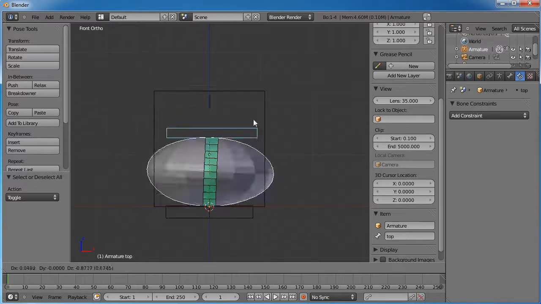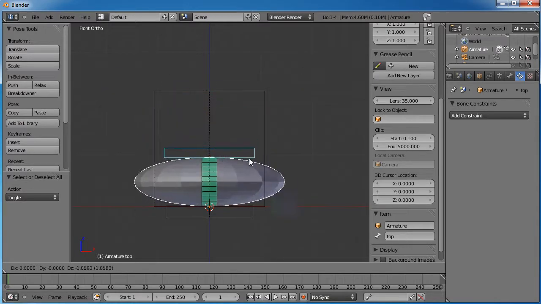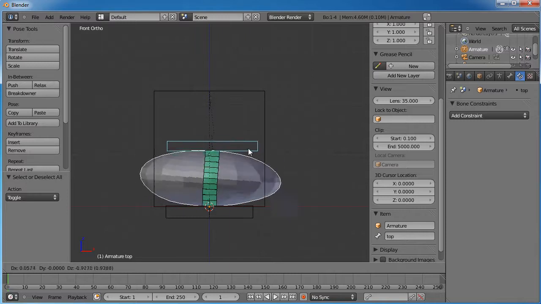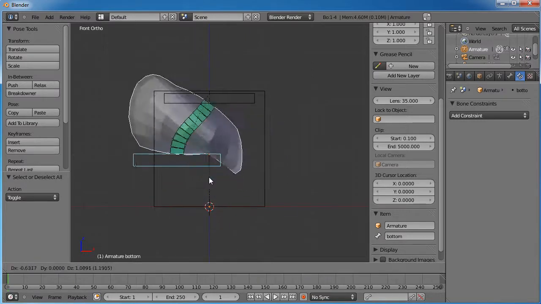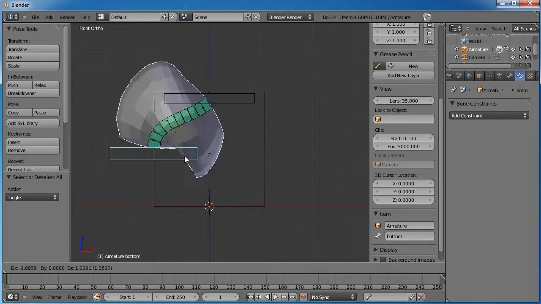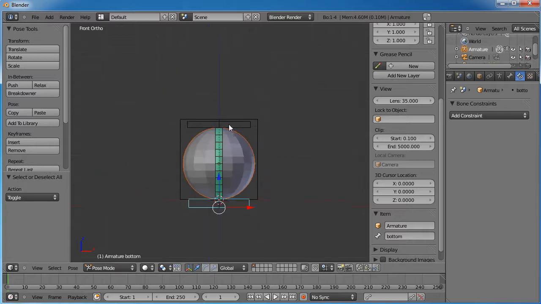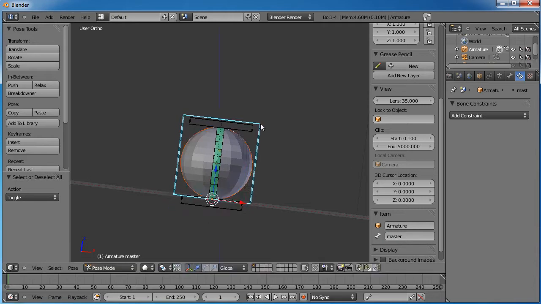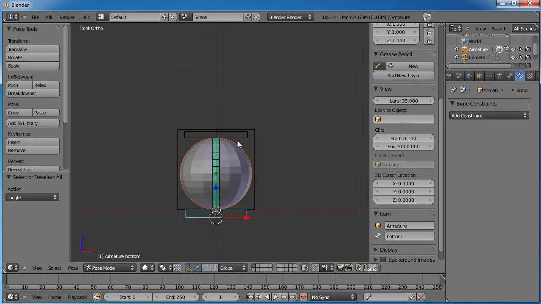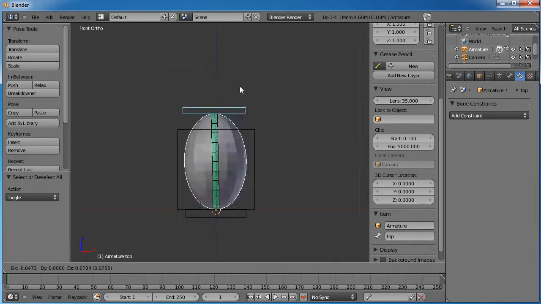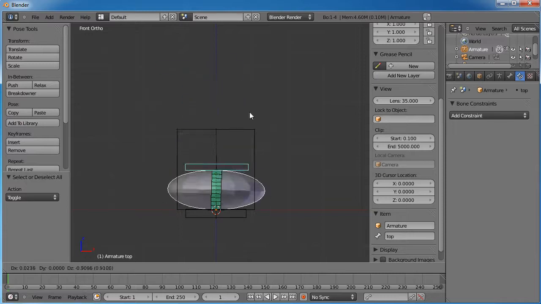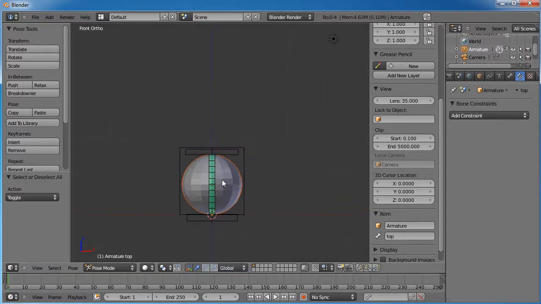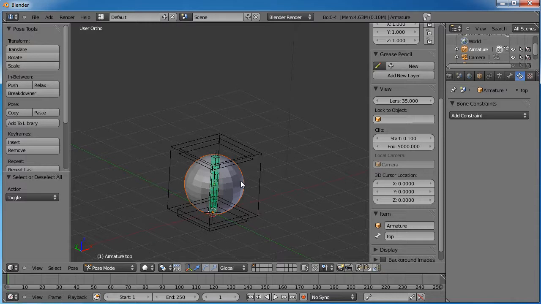And now anytime you move the top bone, it's going to squish down around that bottom bone, and then same thing at the top. Well, not the same thing necessarily, because it's not connected to that bone, but this will help when you're getting some nice comical types of stretchy sphere. Boing, boing, boing, like that. Okay, so that's basically the rig setup.